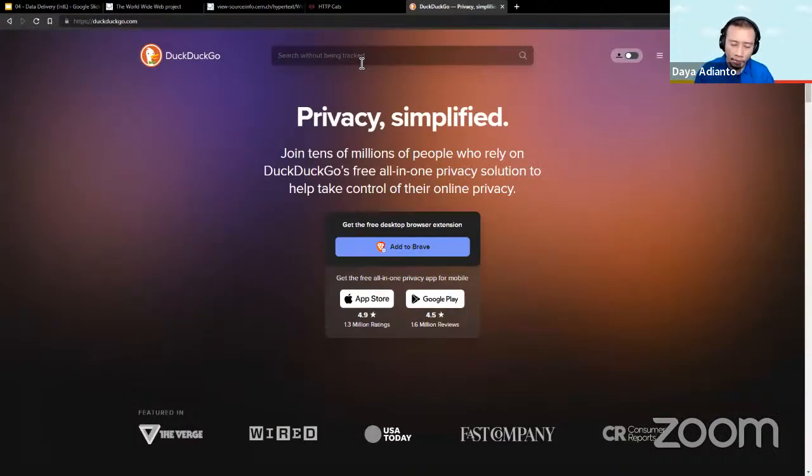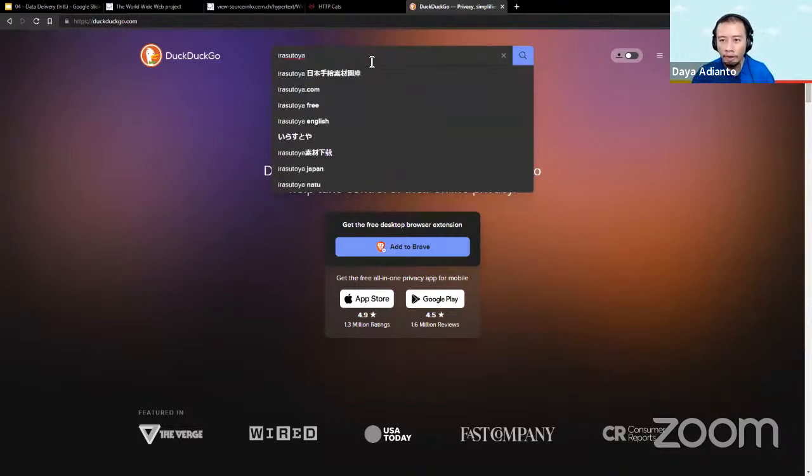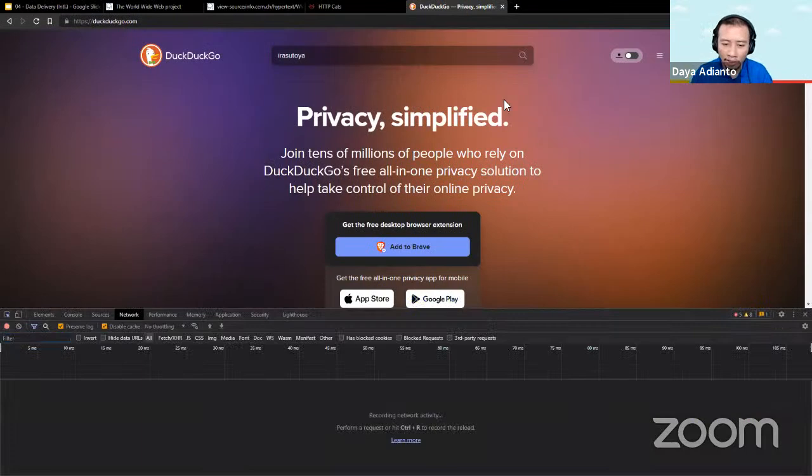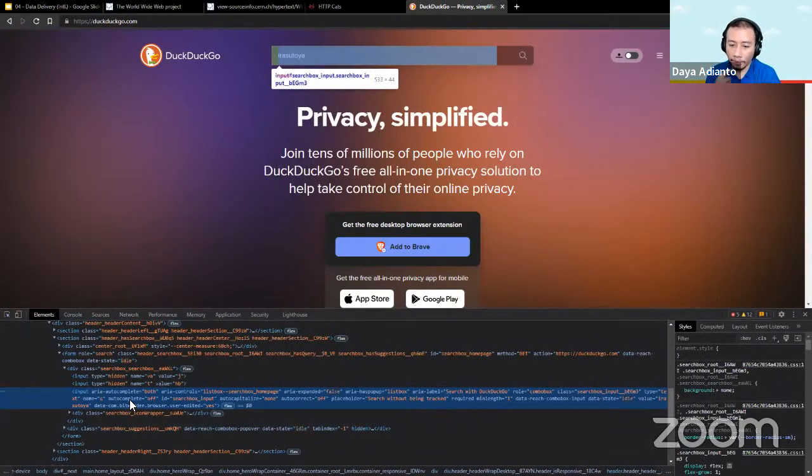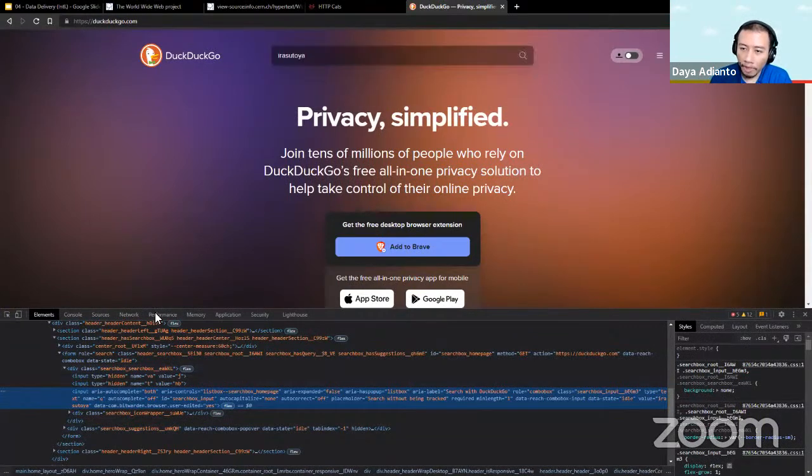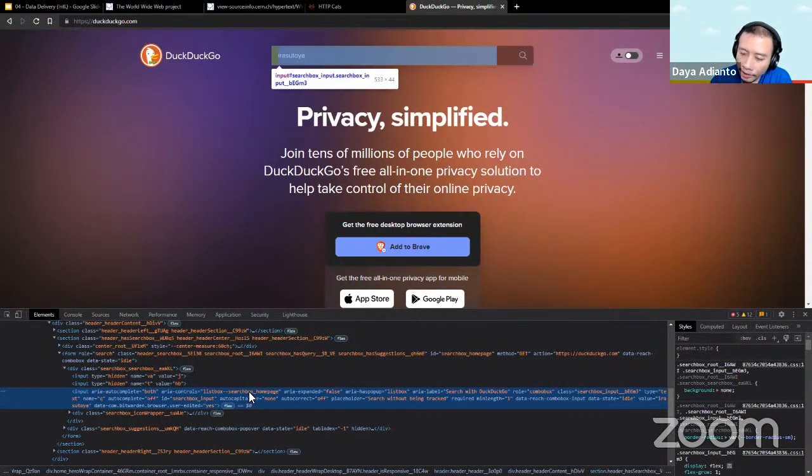So let's say we are using a search engine, and let's say I am looking for Ira Supolia here. And I want to correlate this with this actual source code. So the input forms that you put in the web page will serve as the mechanism to receive input from the user and bundle it into the request object sent to the server.